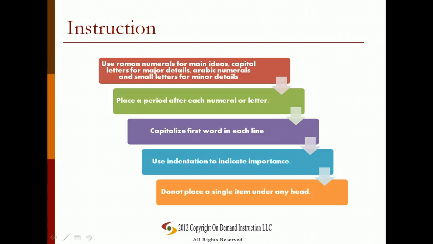Main ideas begin at the left. Items begin farther to the right as they become less important. Do not place a single item under any head. Always place two or more items or no items.